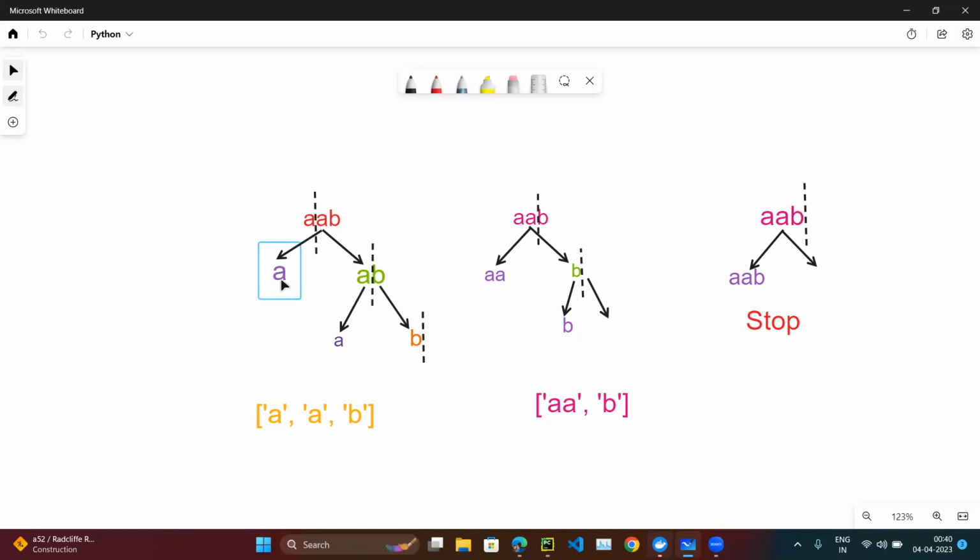A is already a partition. A is a partition. A is a palindrome. So we need other palindromes from the string AB. So if we combine, then we can combine all together. So AB. As an example, let's look at some other example. Then you are going to understand better.